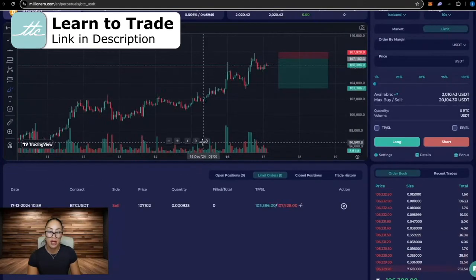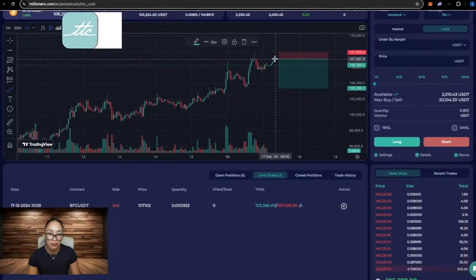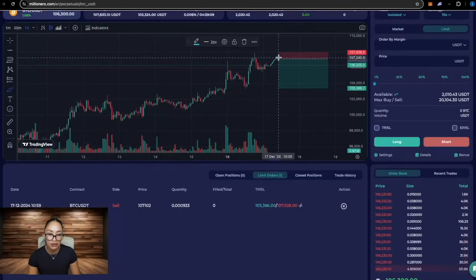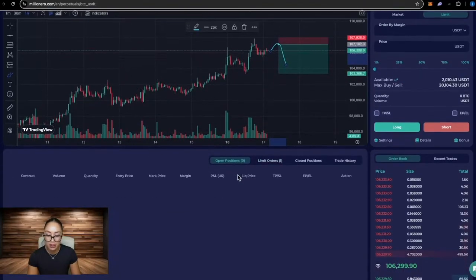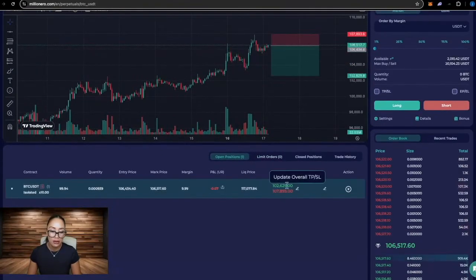So at this point in time, my order is just waiting. It's not opened yet, but once price moves higher and comes back to my entry price, then it will trigger my order and it will move into open position. You can also double check your order, change any details if you need to, check your P&L, and if you should change your mind, you can also cancel it here.